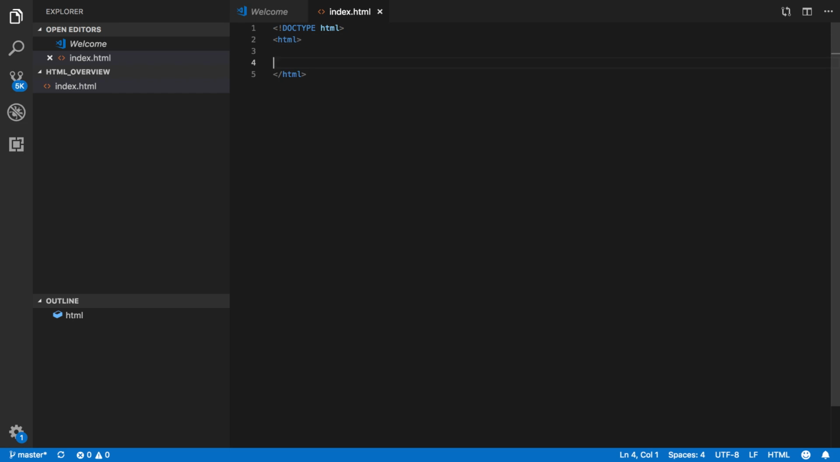As I take a closer look at the structure of my HTML page, each page will have a head and a body. I begin first with my opening and closing head tags. After my opening and closing head tags, I add my opening and closing body tags.